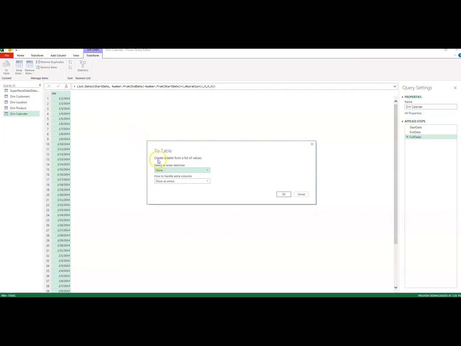So currently it's saying, okay, create a table from a list of values. Do you have any delimiter? No, I don't have any delimiter, so I'll just choose none. Show as error? No. So it's asking how you want to handle extra columns. Do you want to show them as error, truncate extra columns, or accumulate them into the last column? I'm not doing anything to this. I'll just leave it at this, and I'll hit OK.